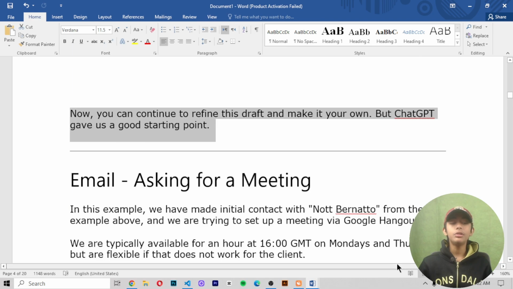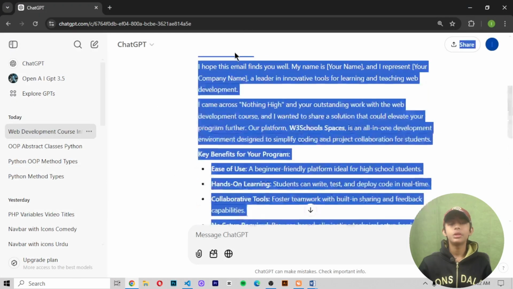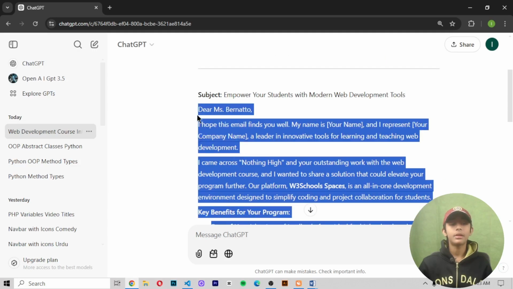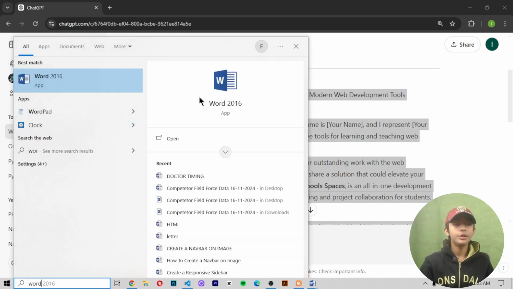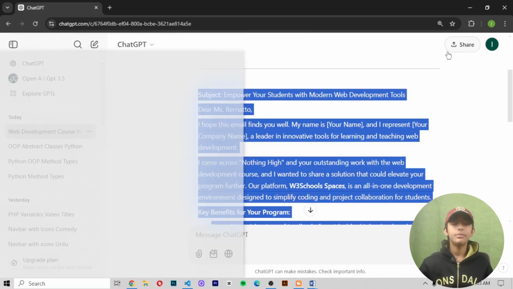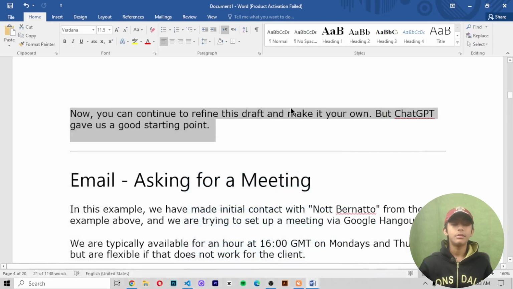Now you can continue to refine this draft and make it your own, but ChatGPT gave us a good starting point. Then you will copy this paragraph, or you can do the changes in the Word. Copy all of it, then open your Word and paste this, and then you will start on all the things.